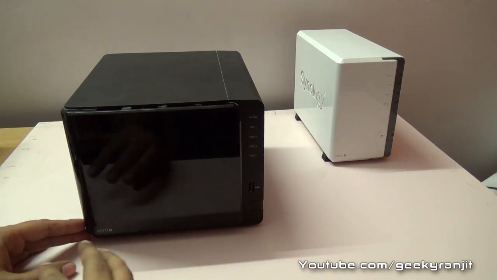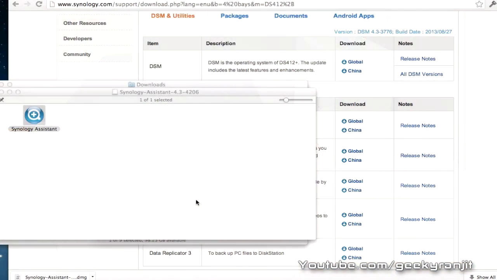So let's move ahead and install the DSM. Now we need to connect the new NAS that we have put the drives in to your network and boot it on. It might take some time for it to boot.